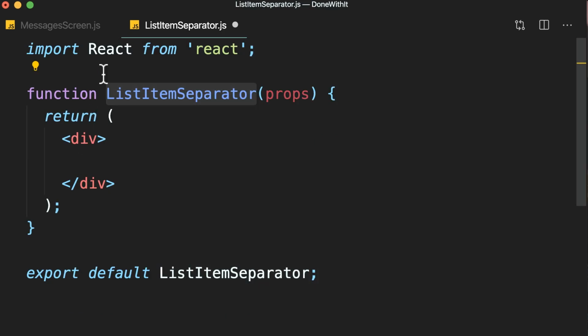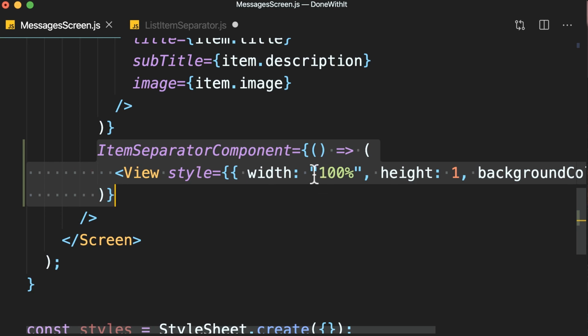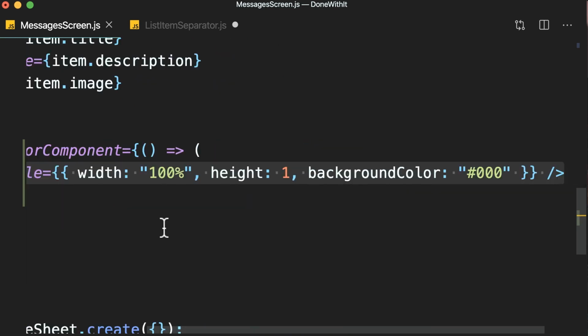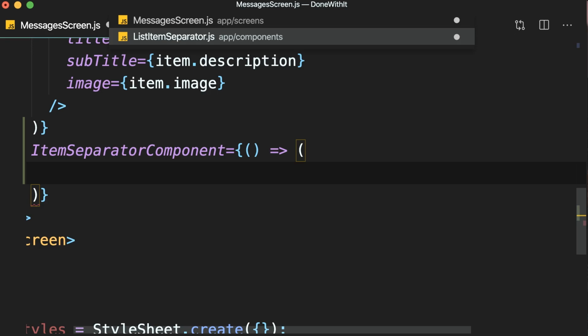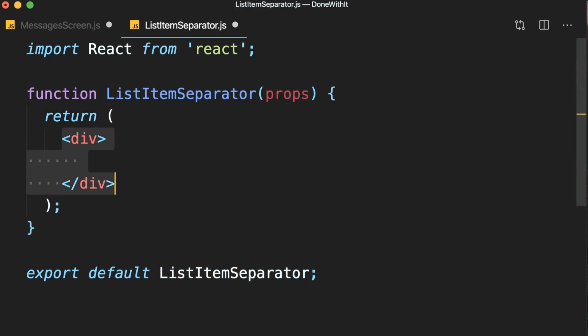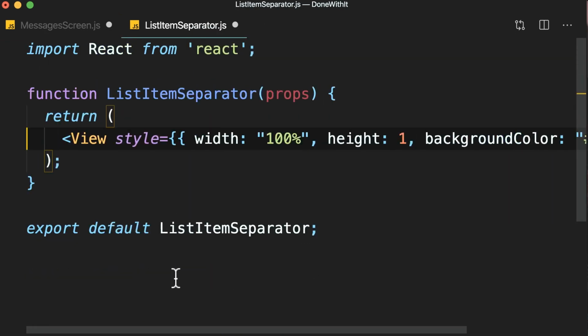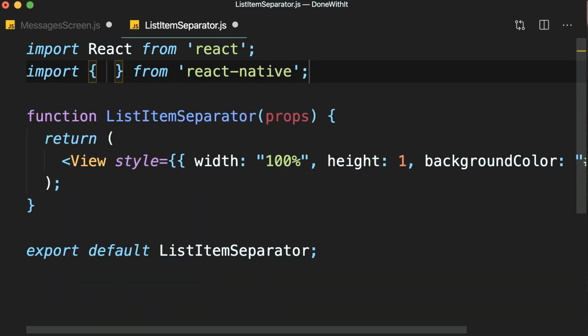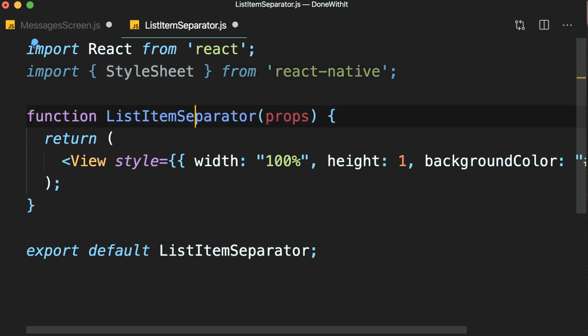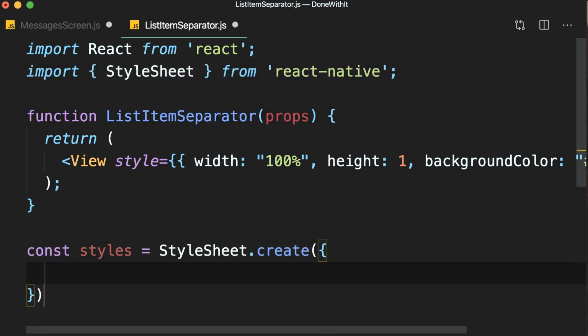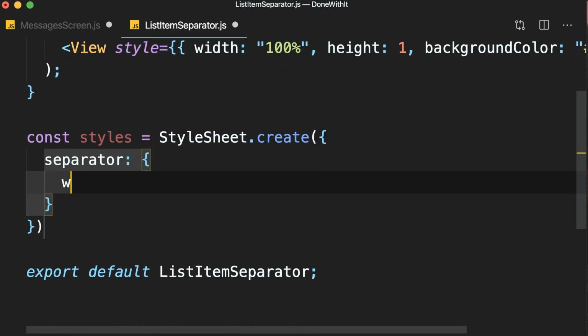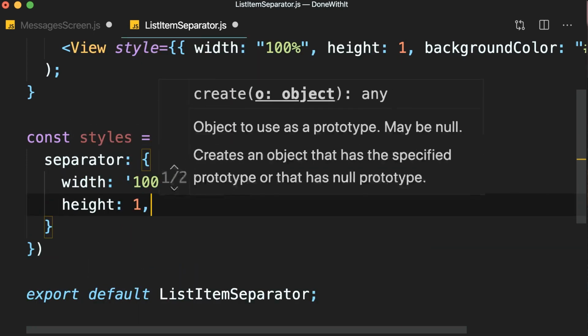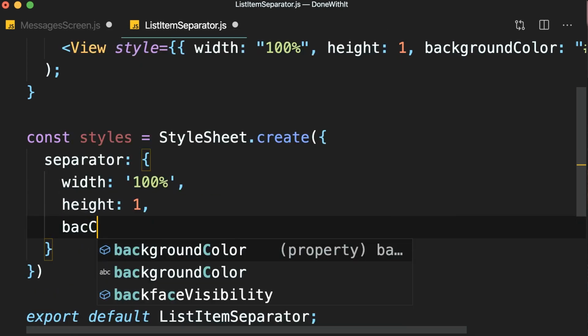Now I'm going to move the code that we wrote to our new component. So we just want to render a View like this, right? So cut this. Now let's return this View over here. Now we're going to create our styles using the StyleSheet API. So let's import StyleSheet and then use it over here. So let's call this key separator. Now here we're going to set the width to 100%, the height to 1 pixel, and the background color.